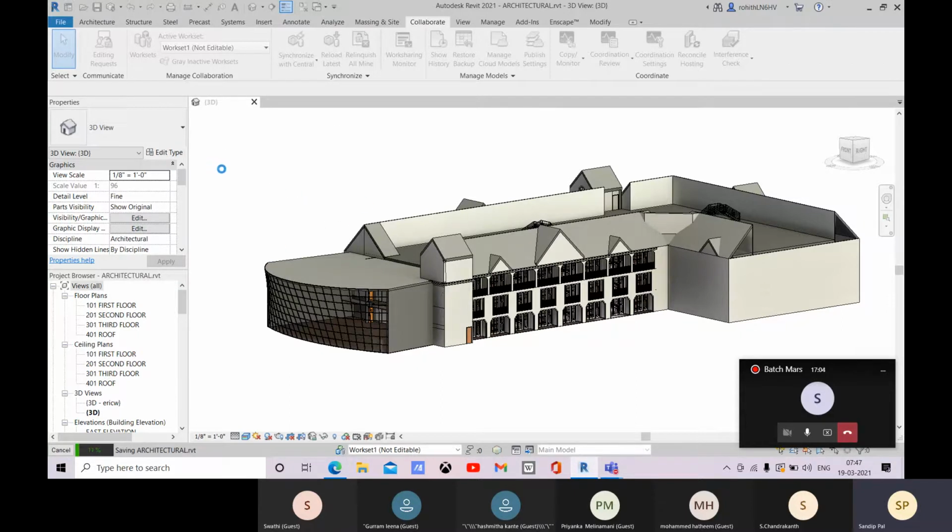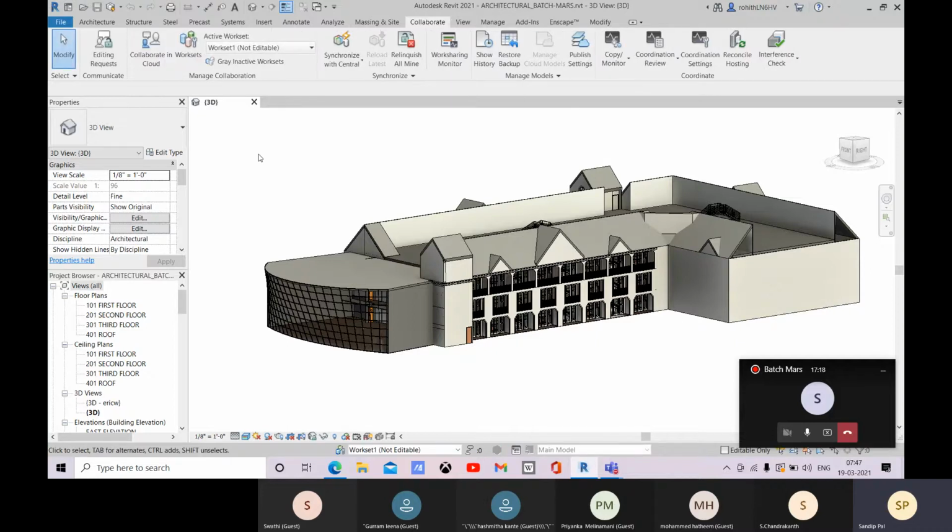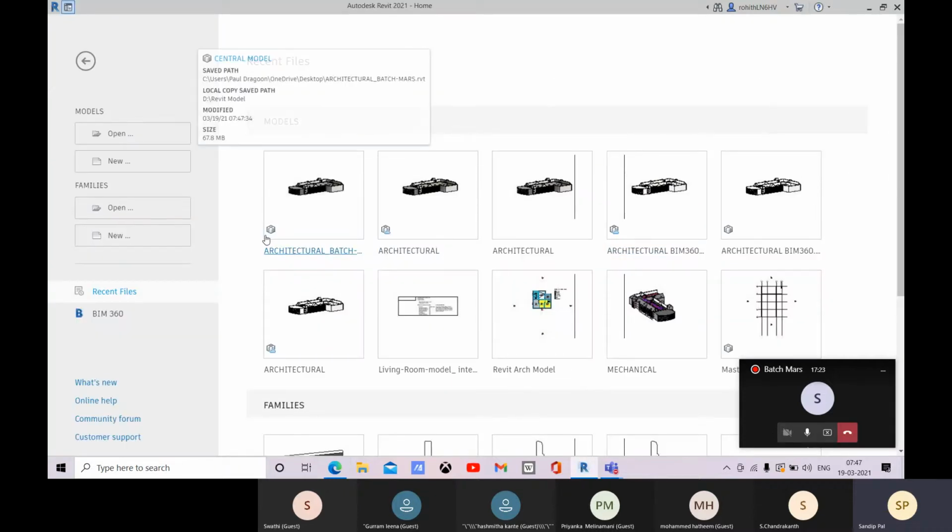Okay, and after this I will show you that when you will be opening it in your system, you will be creating a local file there. Now let me close this. So here you can see this symbol is there. At the top it's showing you that that is the central model, right? So this symbol means that is the central model.